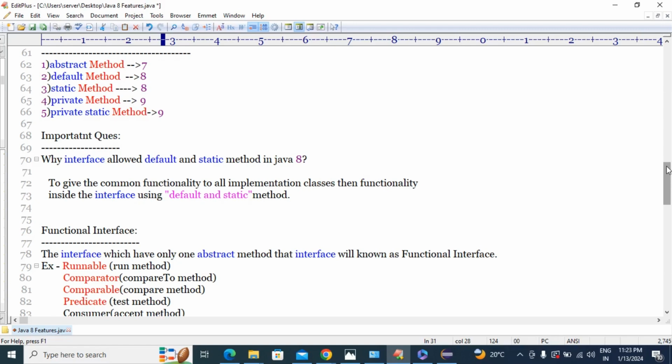So that is our normal interface. Now, our first topic in Java 8 is the functional interface. You all know very well what a functional interface is, but I will explain very shortly here. The interface which has only one abstract method, that interface is known as a functional interface, right guys? Yes or no?